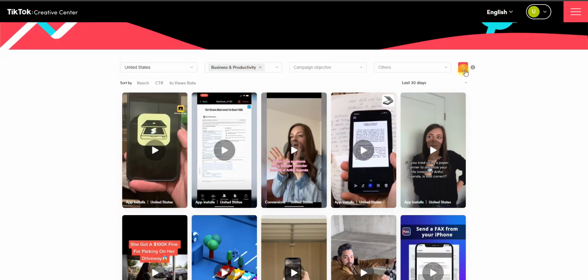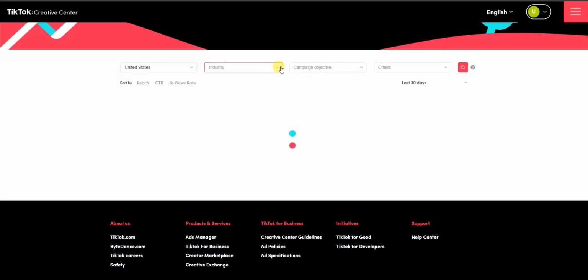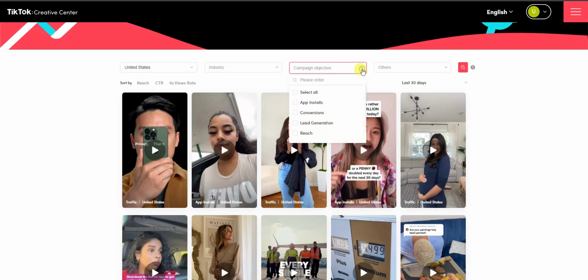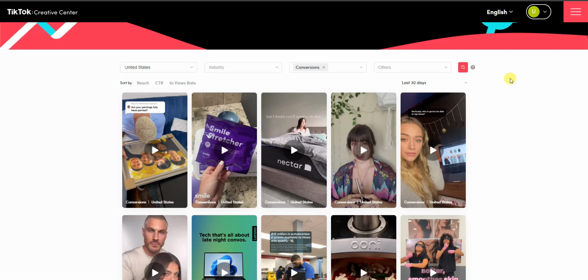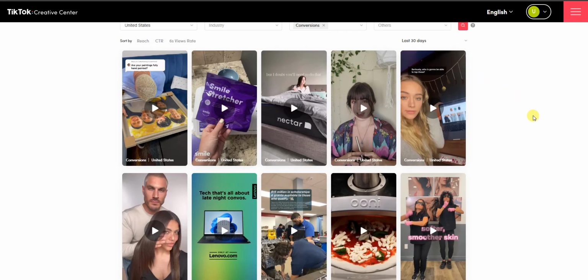Another thing we can do here, if we get rid of this, is sort by campaign objective. So we can see here we have app installs, conversions, lead gen, and reach. If we're selling a product, we're typically going to be looking for conversions here. So we can see what the top ads here are over the last 30 days for conversions. And we could look through all of these different ads and try and get some inspiration from that.